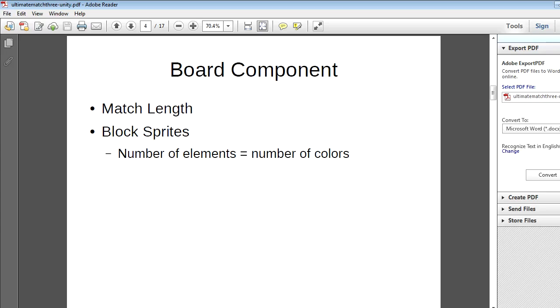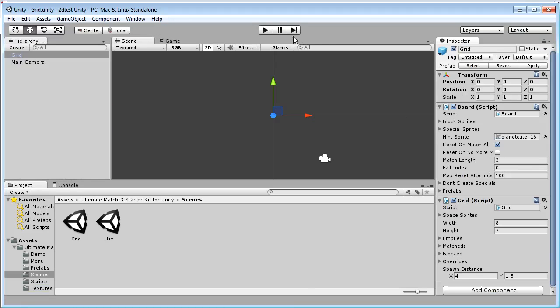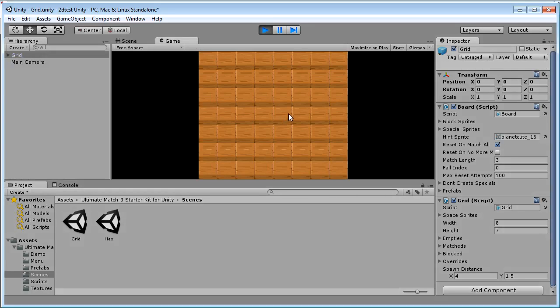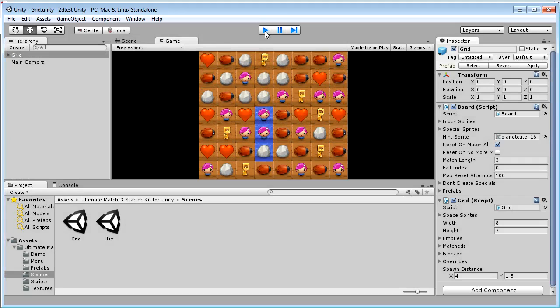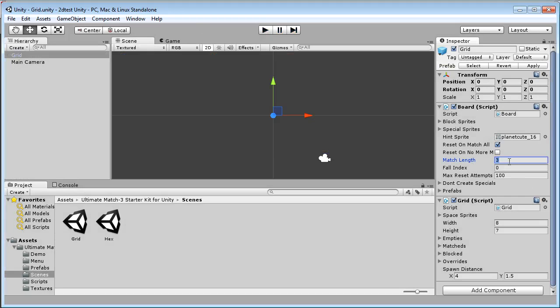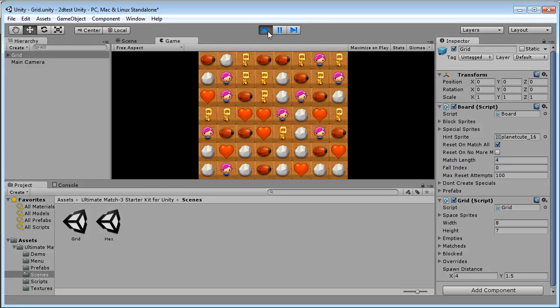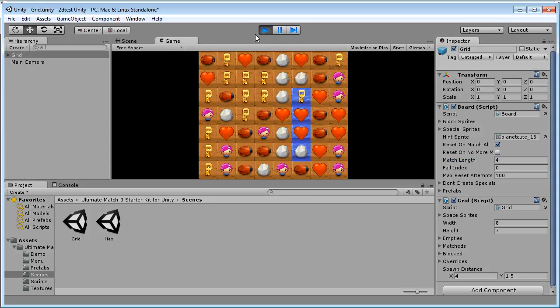We can customize the board component. First, we can customize the match length. It defaults to 3, meaning 3 in a row makes a match. If, for instance, we want that to be 4 in a row, we just change that to 4. Then we get 4 in a row matches.